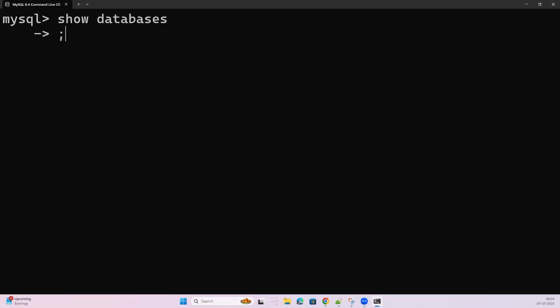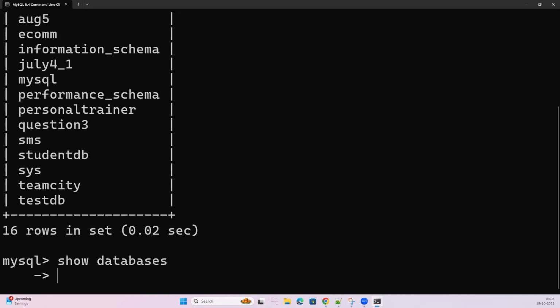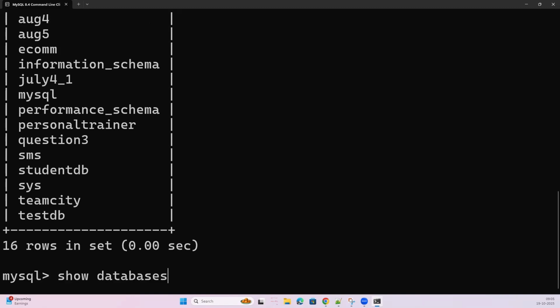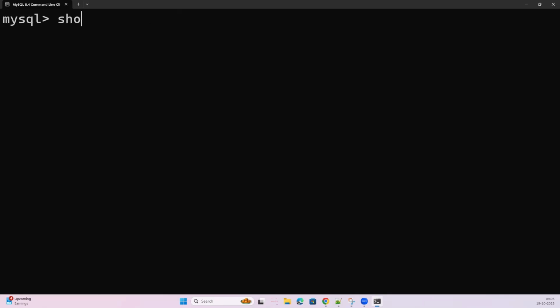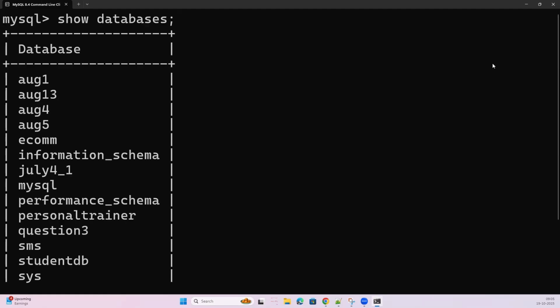Maybe I have forgotten here. If I put one more, it is asking with the arrow mark because it is waiting for you to enter the semicolon. The moment you hit semicolon and enter, you will notice how many databases are already there. So whenever I'm going to deal with the databases, I will give show databases, then semicolon, then hit enter. This will be your first command. I'm going very slow because I don't know how far you know, so let's go step by step.